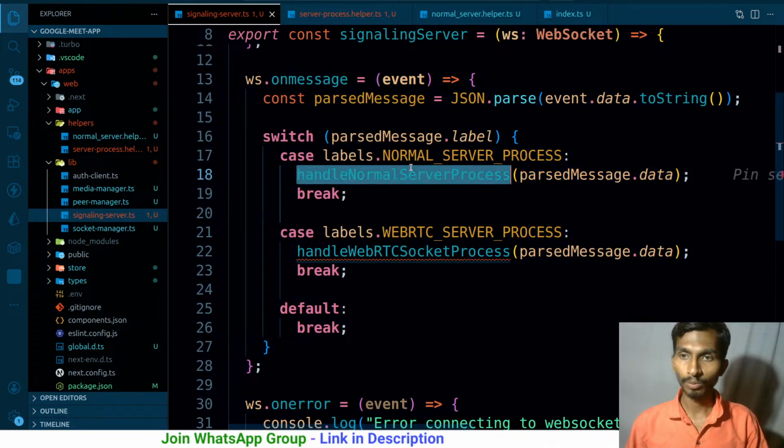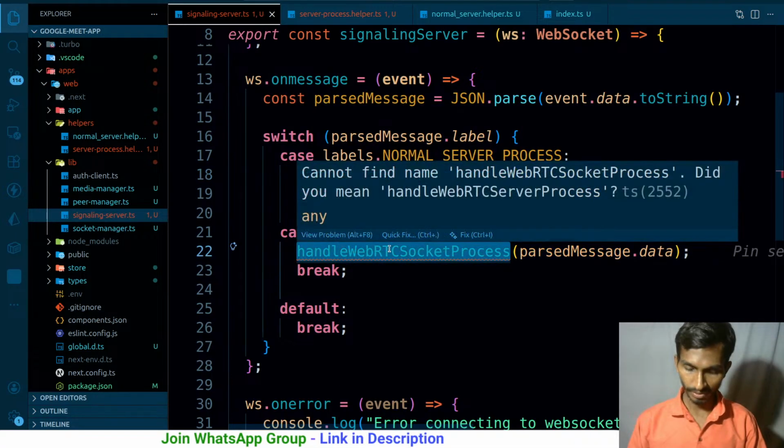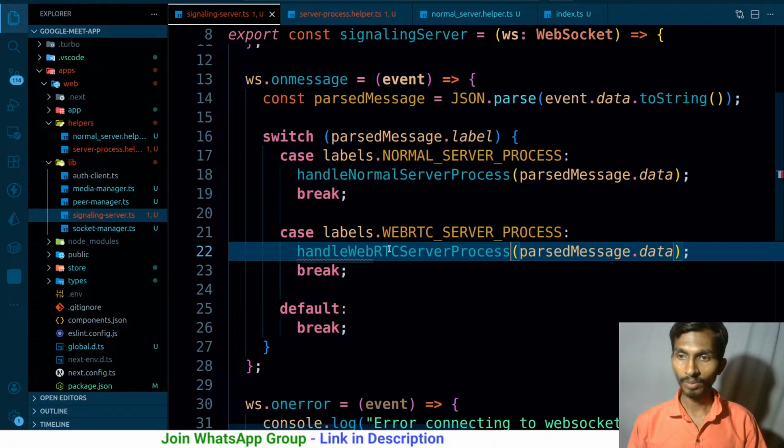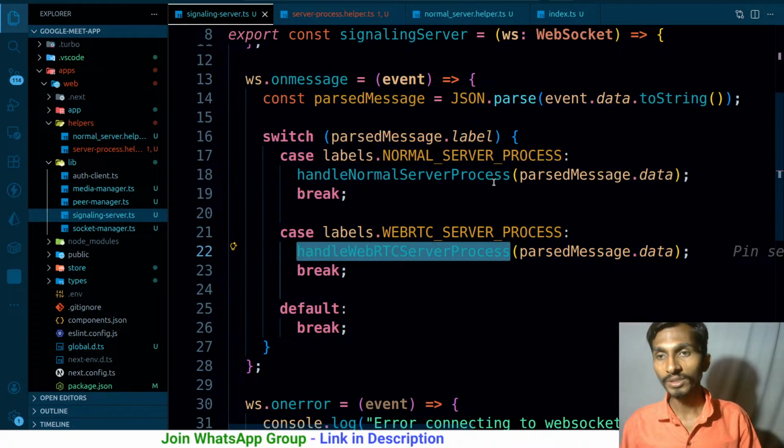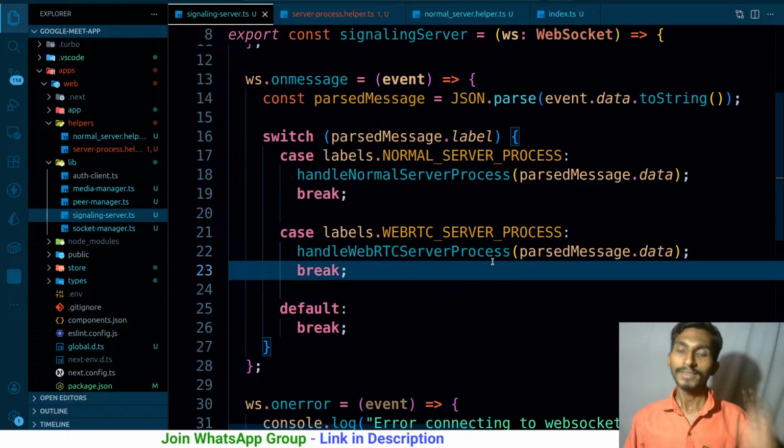Handle normal server process and handle WebRTC server process. Even if it is on the client side, it is handling the normal server process related stuff. It is handling the WebRTC server process related stuff. This is fine for now.